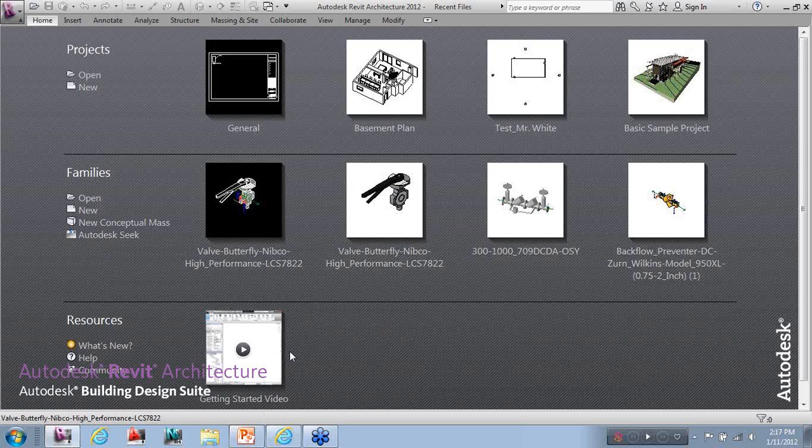Now, what we're going to do is start with family creation. I'm going to be working out of Autodesk Revit Architecture 2012. Understand that you could also work from the Revit MEP or Revit Structure interface and have very similar options as we're going to find in the Revit Architecture interface. So if you are more familiar with the MEP program, you won't be out of place in sitting through this presentation.